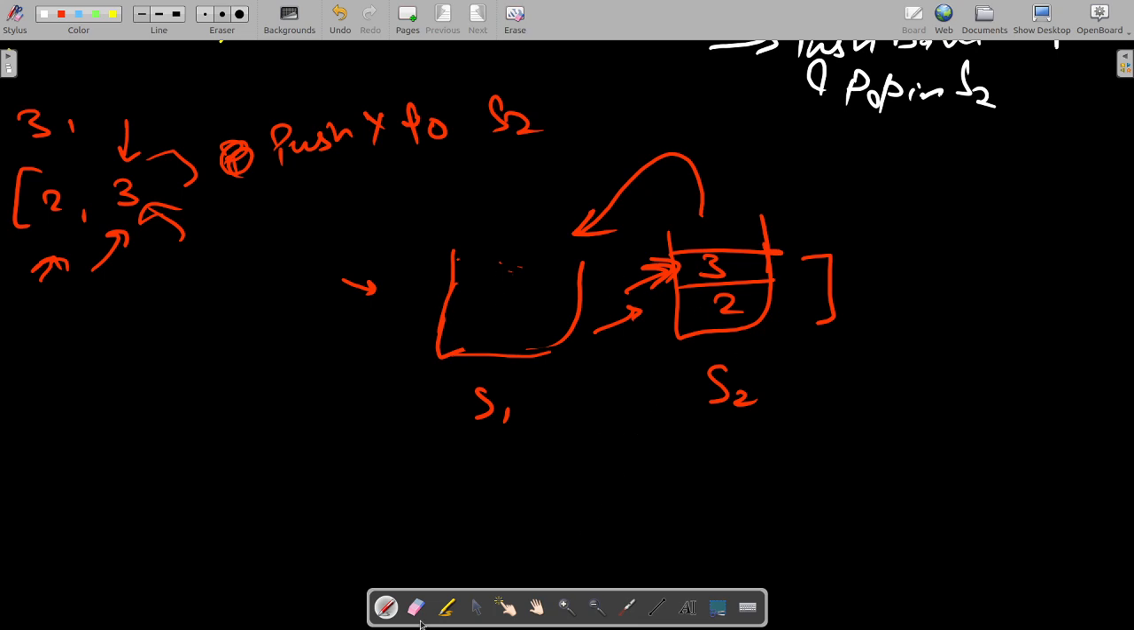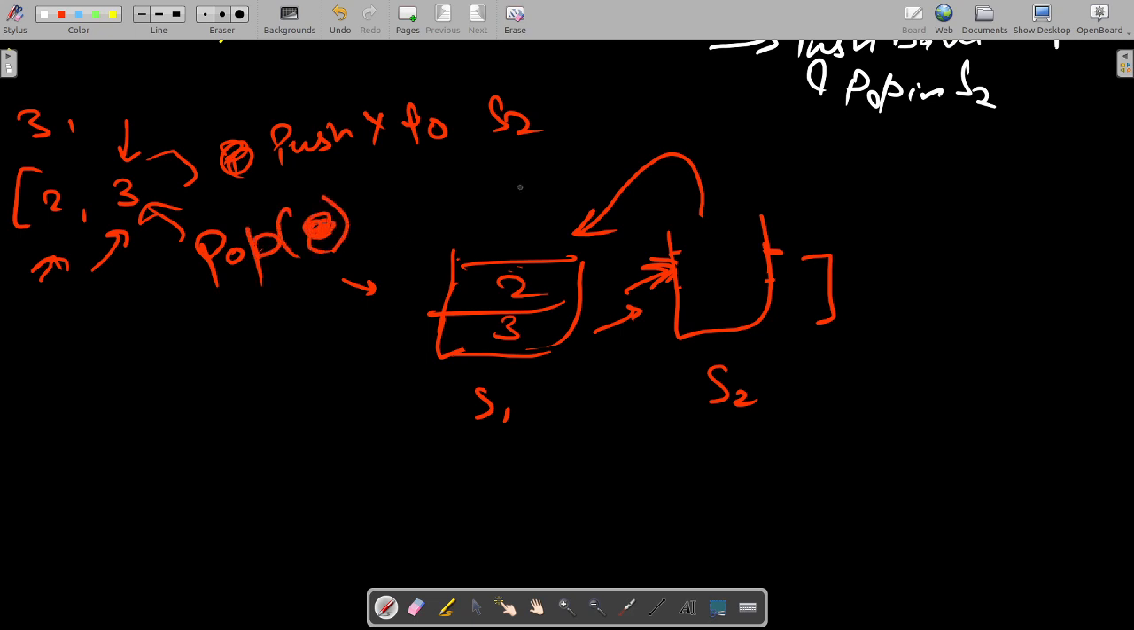Now if I push it, S2 will become empty, and my S1 will become like this: first 3 will be pushed and then 2 will be pushed. Now if I want to pop, I mean enqueue or dequeue, I am talking about removing the element from this queue. First 2 will be removed from the queue, and here also if I pop it, 2 will be removed, right? So our approach is going in the right direction.